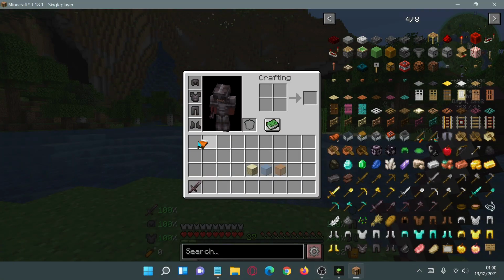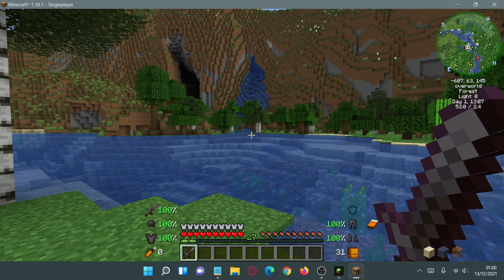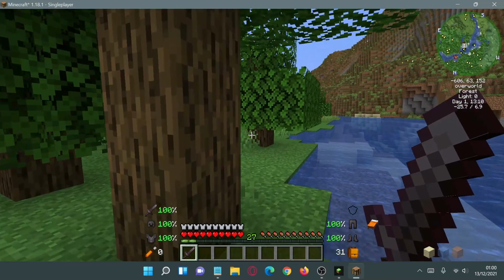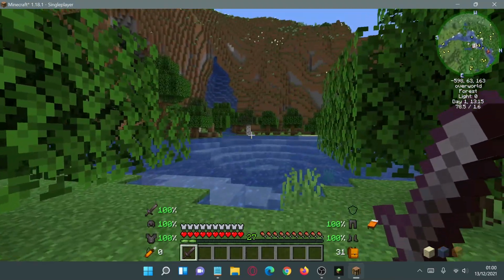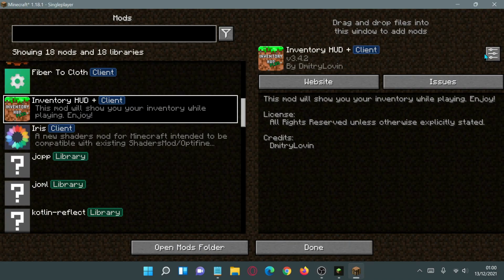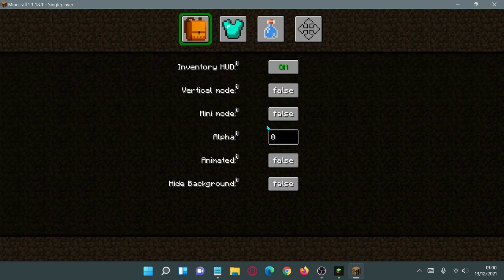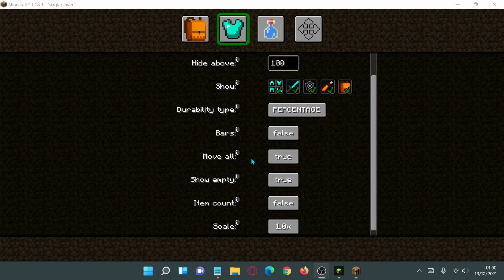So let me go ahead and place this bed on the top left corner here, and as you can see at the bottom right, it is now showing me that I've got the bed in my inventory like so. I can even change the layout by going into the mod section, looking for Inventory HUD, clicking on this configure icon, and changing specific stuff in this menu here. So I can enable the vertical mode, enable the mini mode, and select all of these different options for the different layouts.